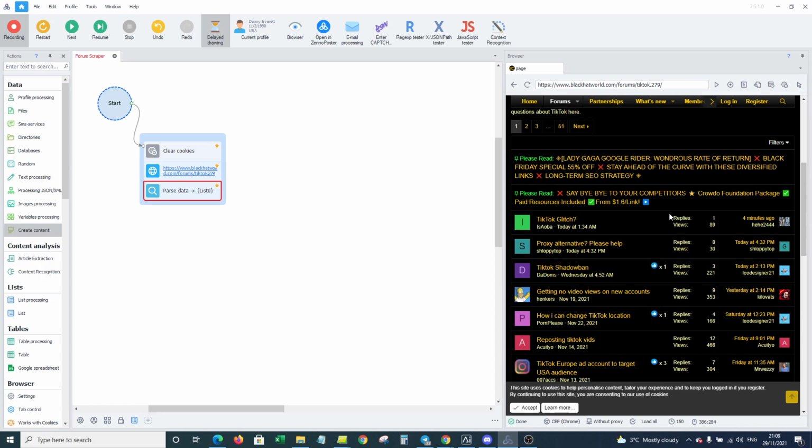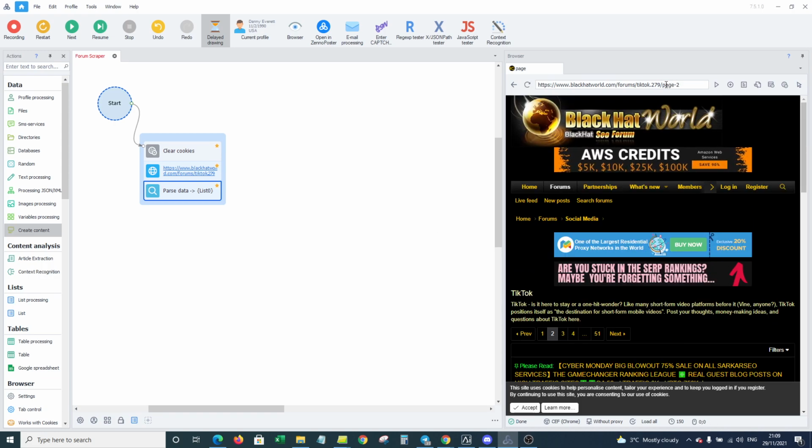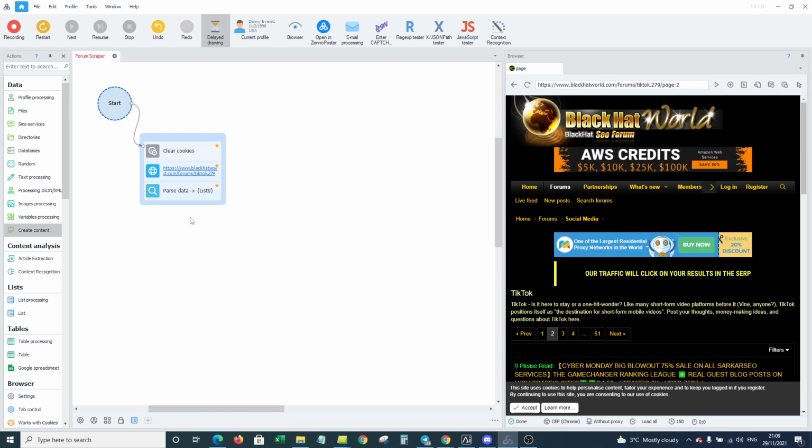Then what we want to do is go to the next page. The easiest way I've found to do this is just by looking at the URL structure. So I'm going to turn off recording for a minute. Look on page 2, you notice up here, page 2 at the top. Page 3. So I found the easiest way is literally.